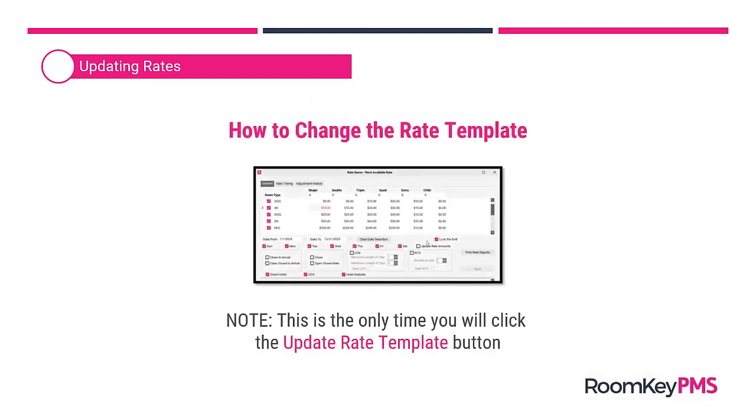So to change the rate template, this is the only time that you will select that Update Rate Template button. If you recall the last two videos that I showed, the button did appear when we unlocked the grid, but I told you do not select it. This is the only time that you would select that Update Rate Template button. So let's take a look at how you would change the rate template.